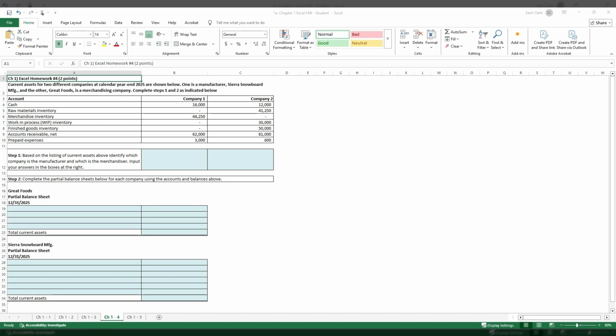All right, now we're on to Chapter 1, Excel homework number 4. And in this problem, we are again going to compare manufacturers versus a merchandising company. We've got a snowboard manufacturing company and Great Foods merchandising company. And so let's see what we've got here. We've got a whole list of data here.